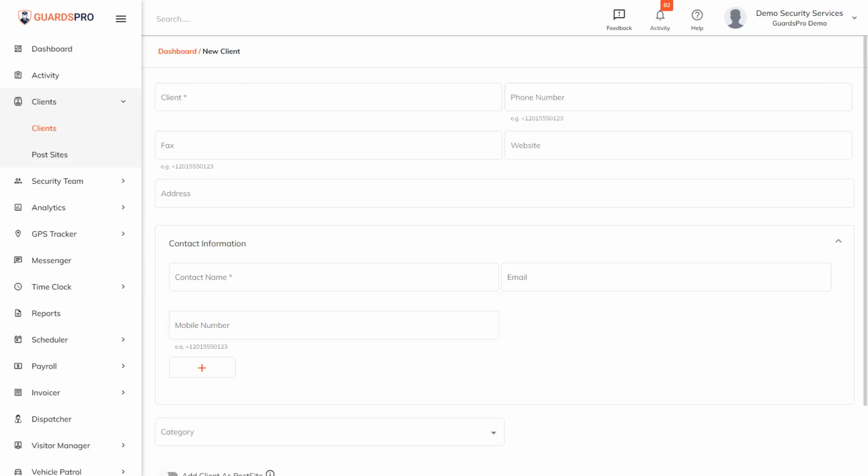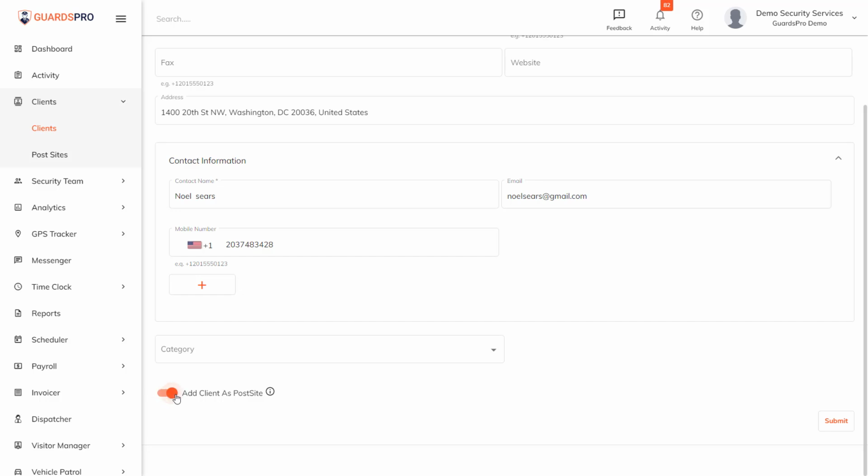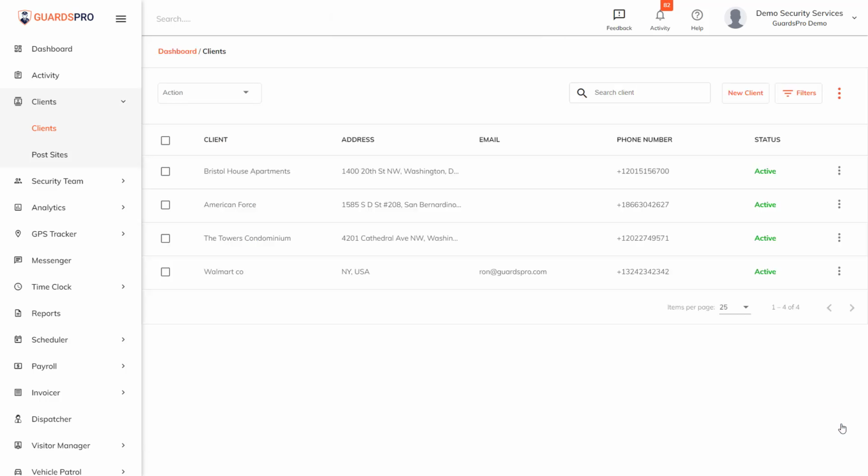Fill in all necessary information about the client in the provided form, ensuring to include details like name, contact information, and address. Optionally, enable the Add Client as Post Site feature if the client has only one post site, and click Submit to finalize the creation of the client profile. Your newly created client profile will now be visible in the list of clients.